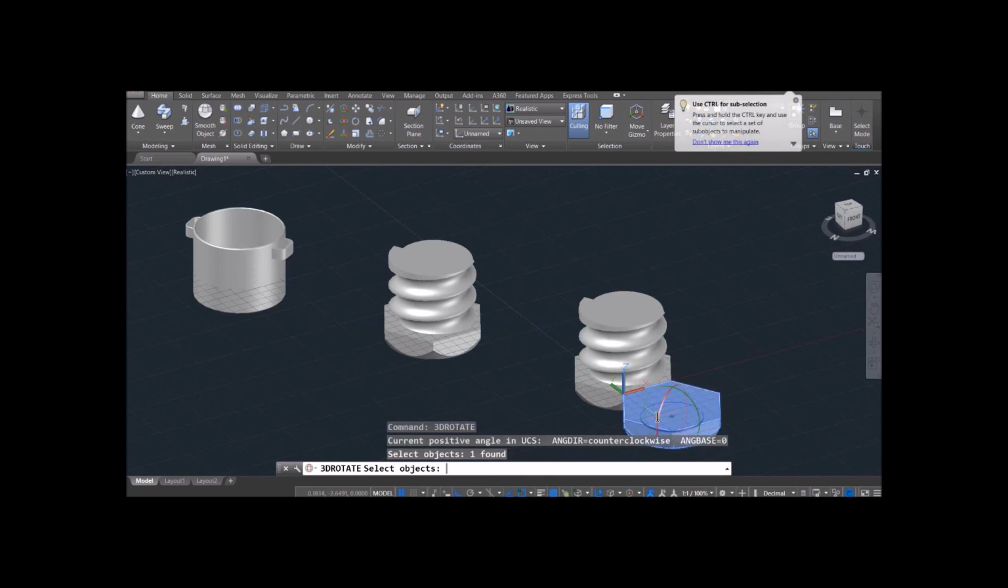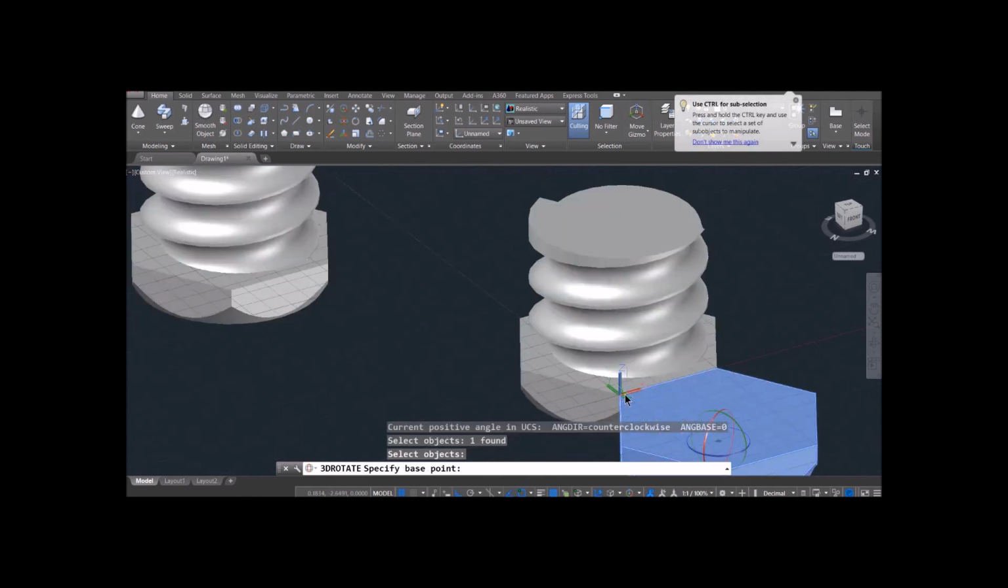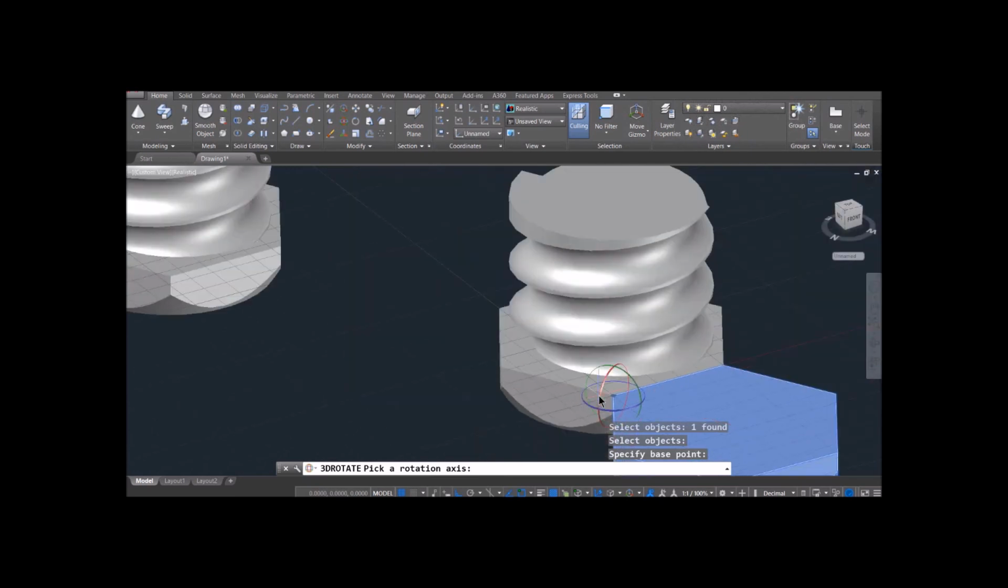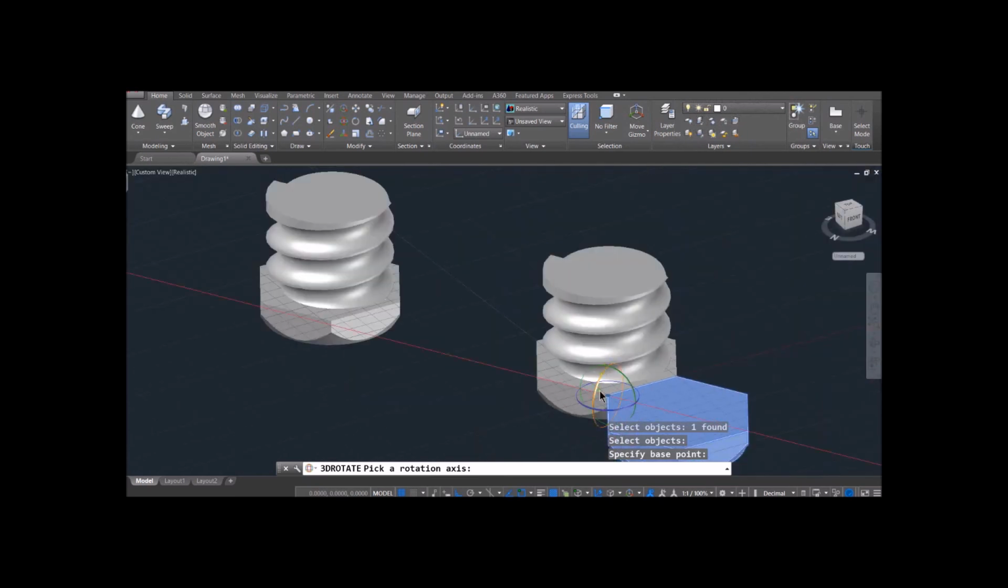It's actually a lot faster to type commands into the command line than to poke around in the ribbon and try and find them up there. So as you get better at this, you'll get used to just typing them into the command line instead of finding them in the ribbon.